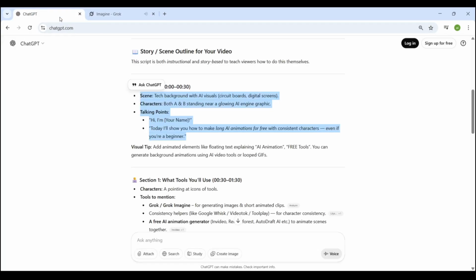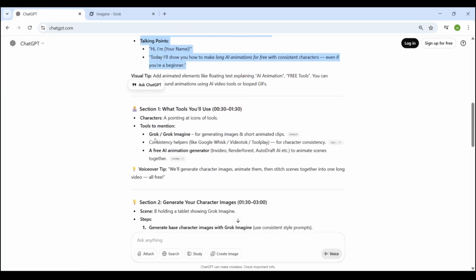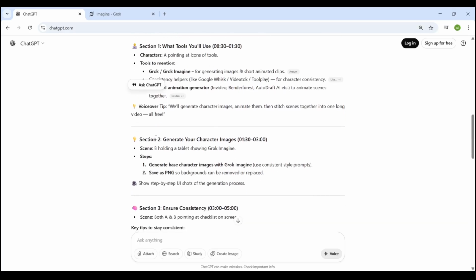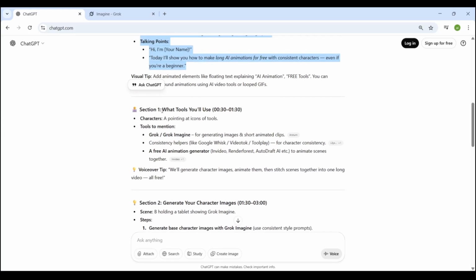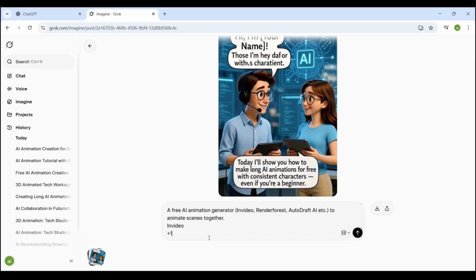Step 4. Continue with the next scenes. Always use the same character descriptions from ChatGPT to ensure consistency across all scenes. Paste each scene prompt into Grok AI, generate the video, and save it. By the end, you will have a series of AI-generated scenes that follow your story perfectly.